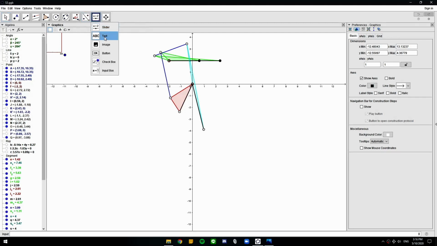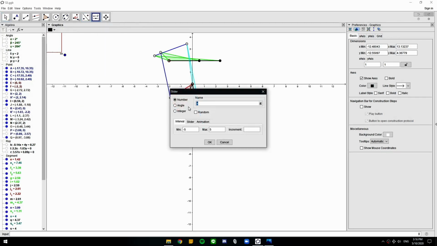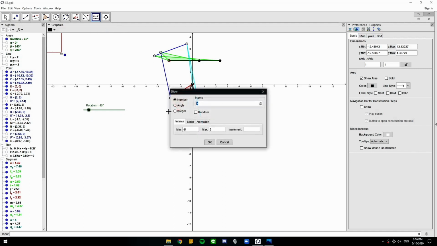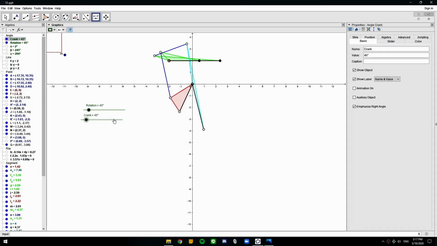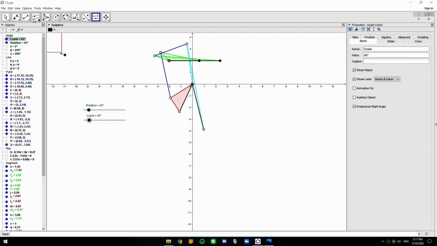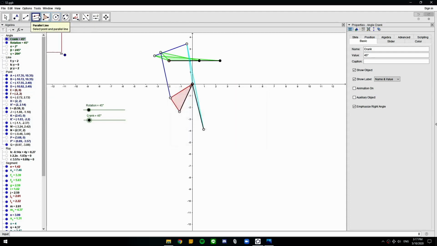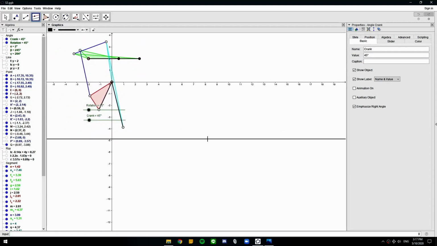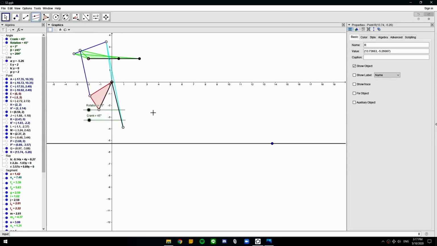So again, let's create two sliders. Angle, rotation. And another one, angle crank. Let's draw a parallel line to the x-axis, so we have a reference point. Let's just put it here, and that would be this fixed pivot here. So again, hollow circle and brown.